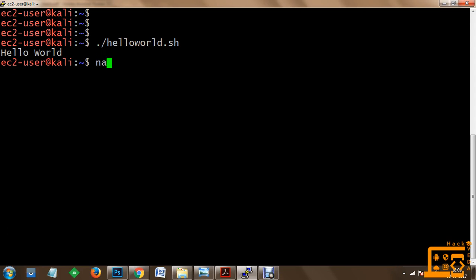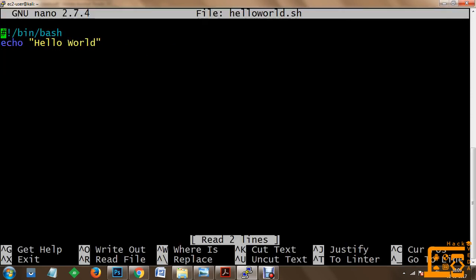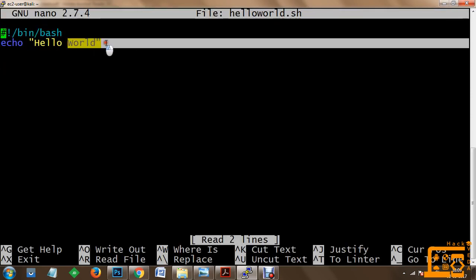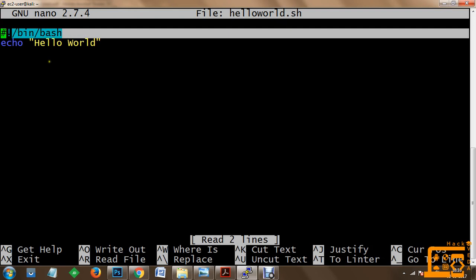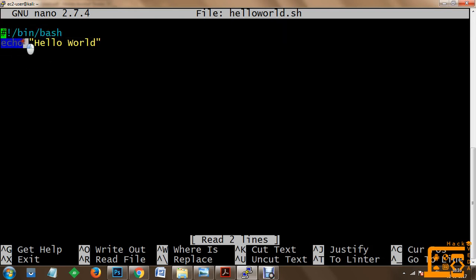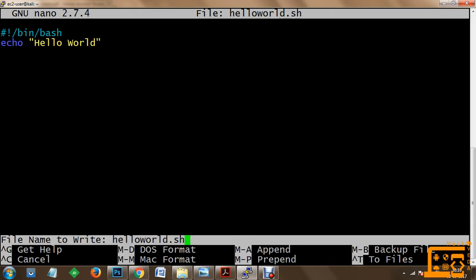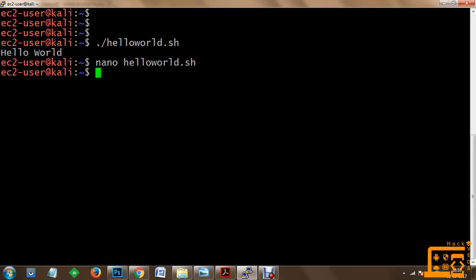Let me just quickly give you a brief overview. We have created a hello-world.sh file. We have opened it. We have provided the script in the file. We have used the hash and exclamation sign, which is known as shebang or hashbang. /bin/bash is the interpreter, your bash shell. Echo is a command that is going to print a string on the screen, and this is the string which we want to print. We have used Control O and Control X to write out and exit.